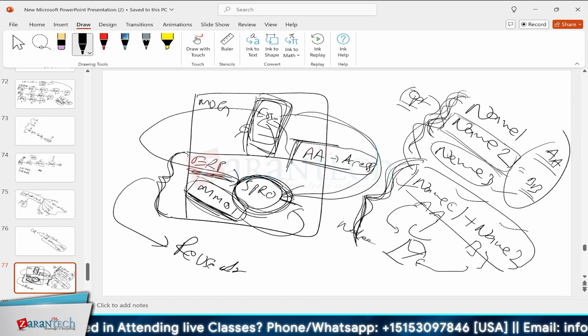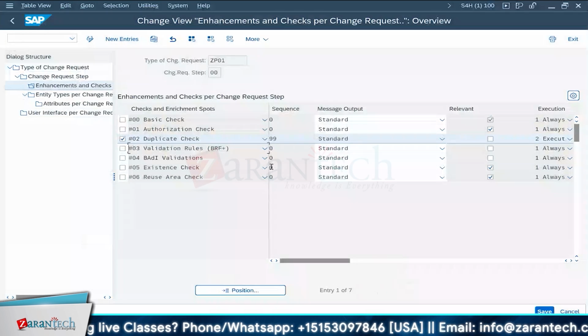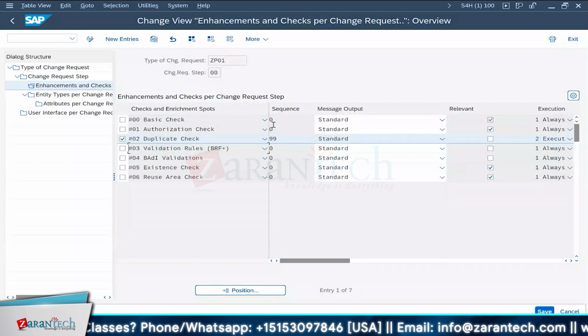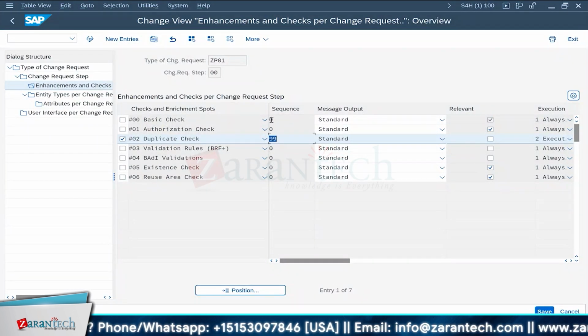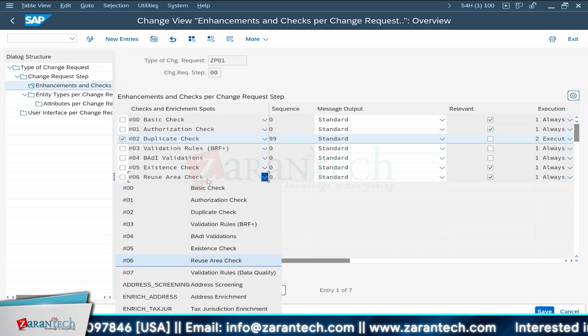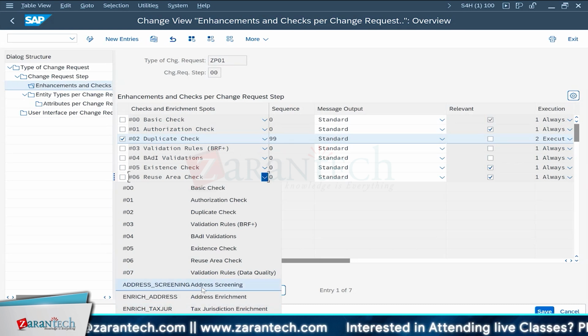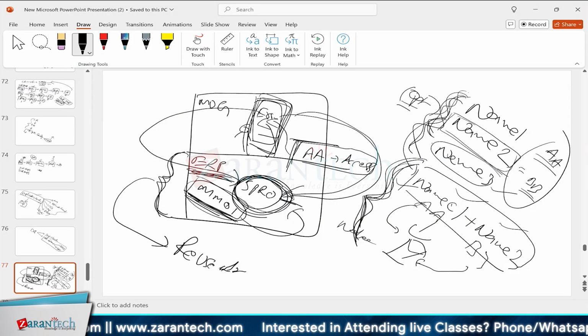Okay, fine. So this is about the sequencing part. Why all this 0 and this 99? What about in between? There is something called an enrichment spot. If I open the drop down, you can see more other checks as well. We call it an enrichment spot, which means you have a requirement.